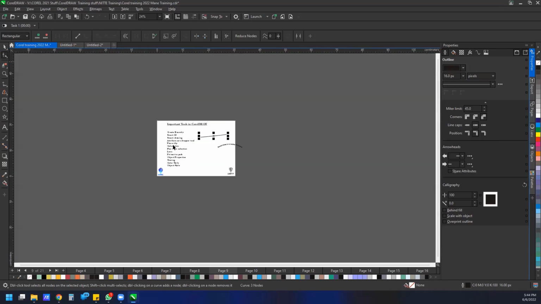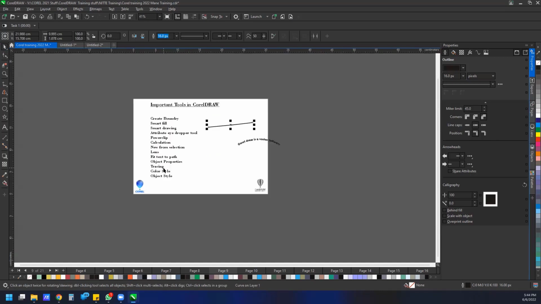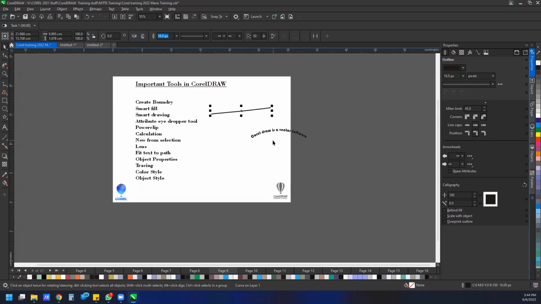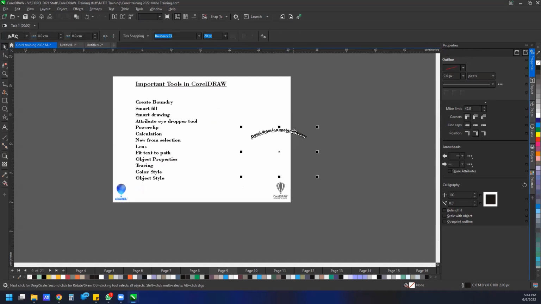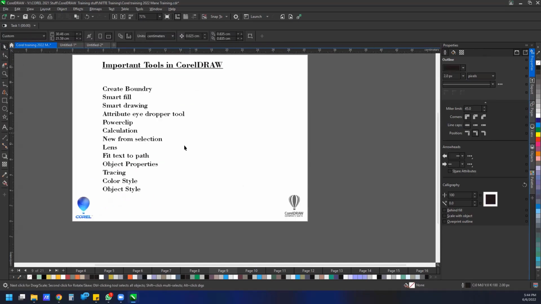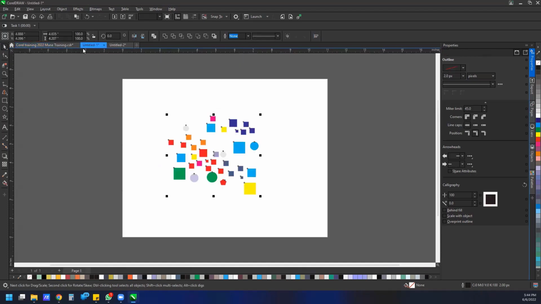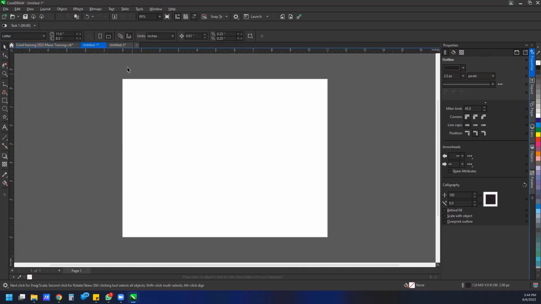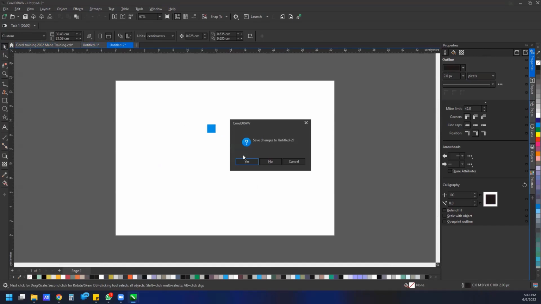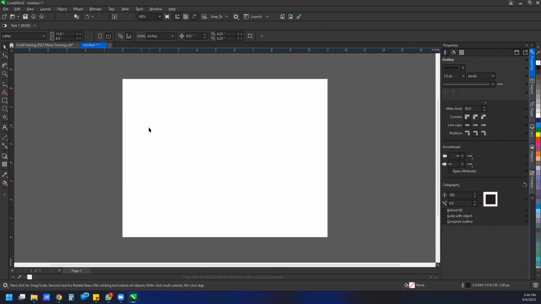Okay. Moving ahead. So tracing is something. It is again not a part of the basics, but yes, I'm going to cover it over here. For example, if I open any new document, okay, so I'm going to import any bitmap over here.